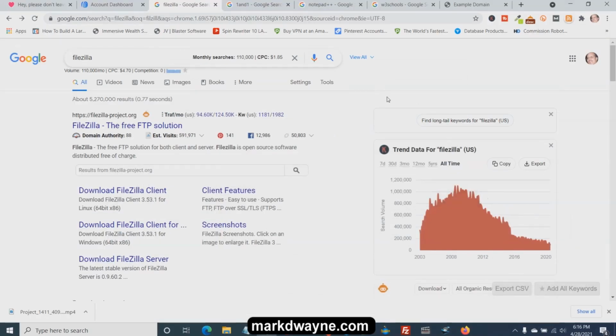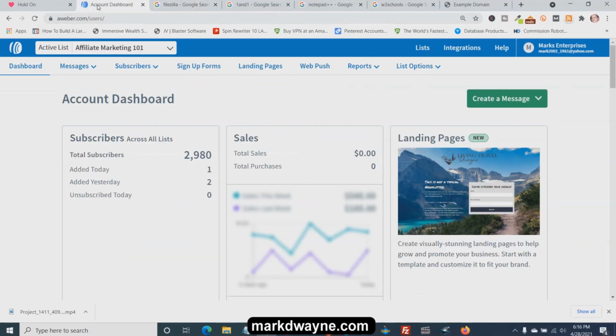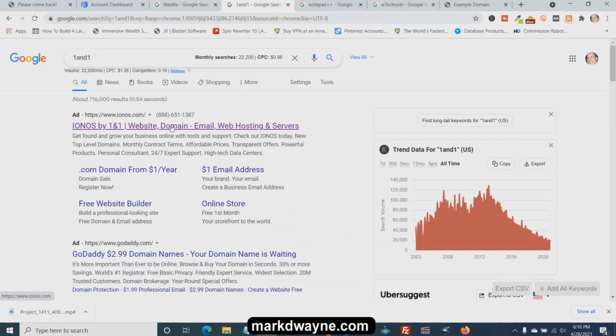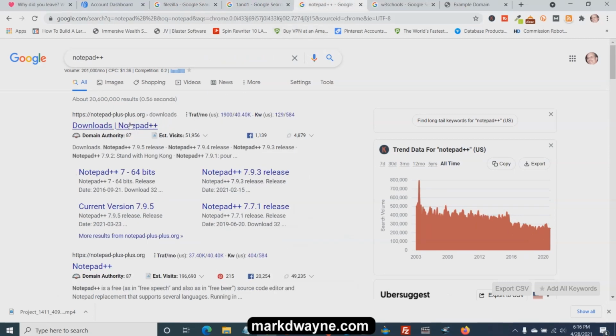So then we go back here. You need FileZilla. You're going to need an autoresponder. You're going to need an FTP protocol server or an uploader that uploads it onto your server. And then you need a website and hosting, and you need a notepad or Notepad++. And those are the things that you need.